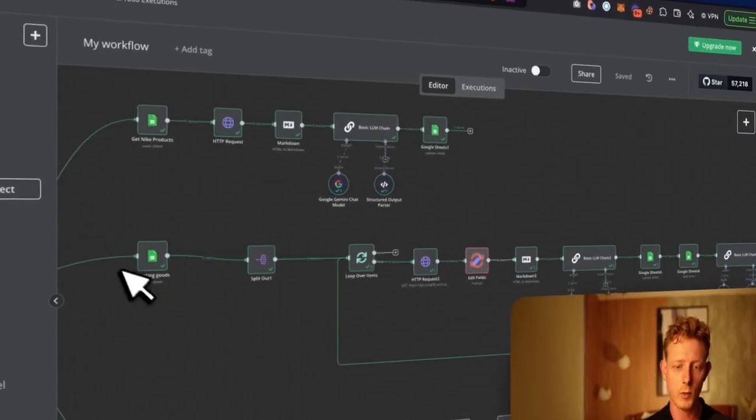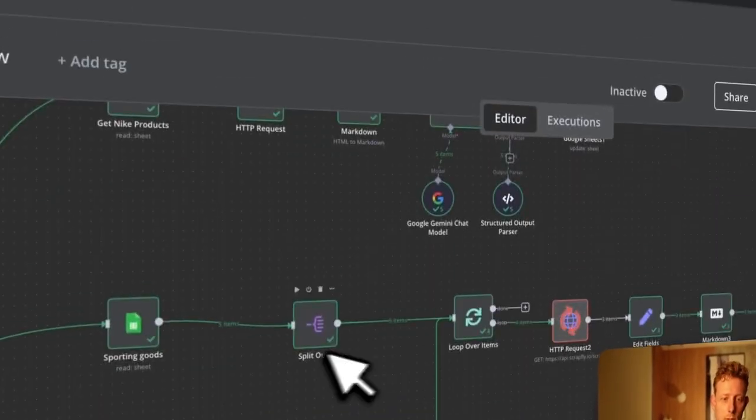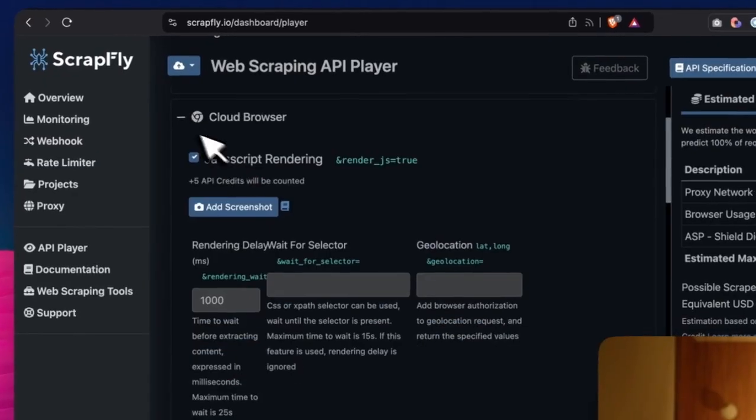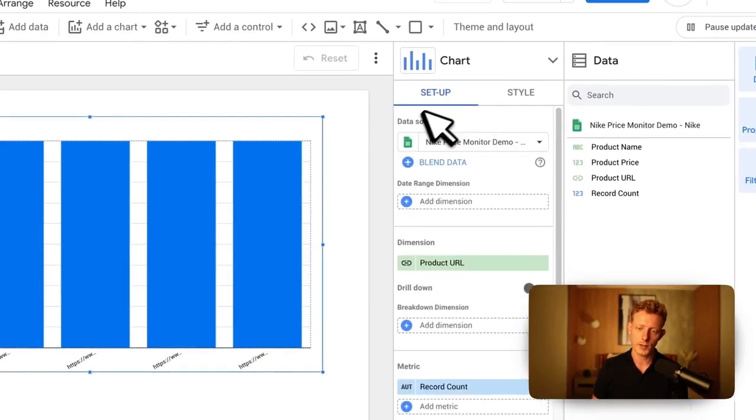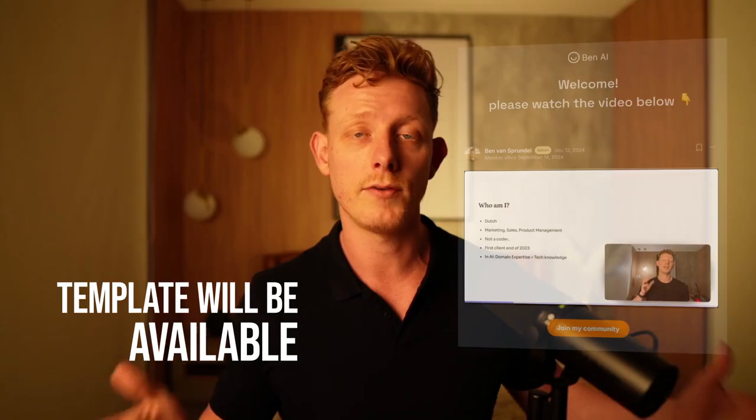And in this video, I'll show you a demo and a step-by-step breakdown of the N8N automation, show you how you can scrape e-commerce websites, even the heavily protected ones, and show you how to build a Looker Studio dashboard to visualize data. I'll build it all from scratch so you can learn how you can build something like this yourself, and the template will be available in my community.